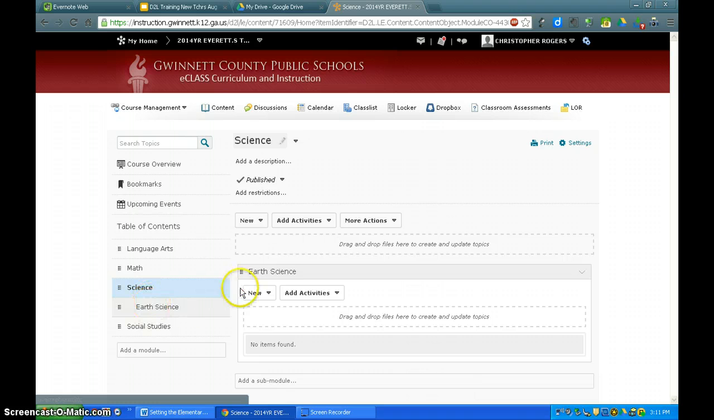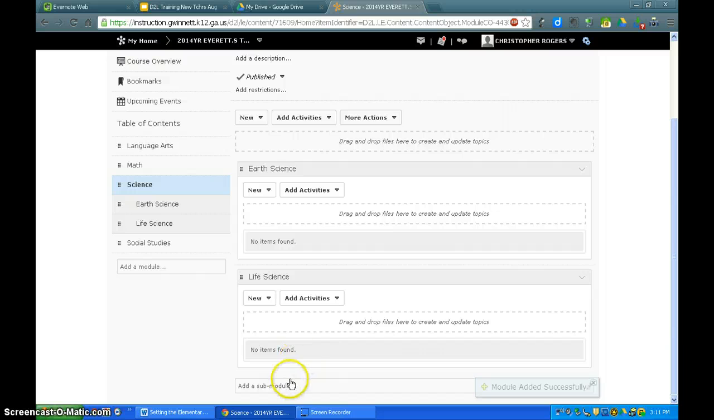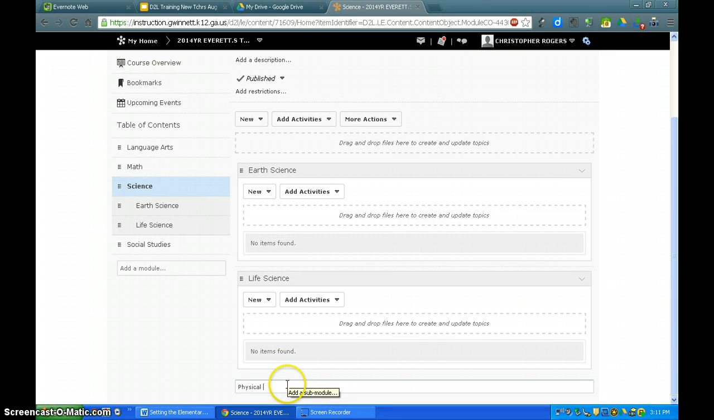And then maybe we'll do another one underneath Science. I'm going to make sure I have Science selected here. And let's call that Life Science. Yep, that's right, because it's indented under here. Then let's do one more. Let's do Physical Science.